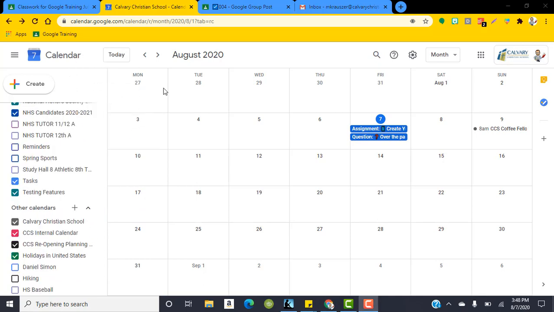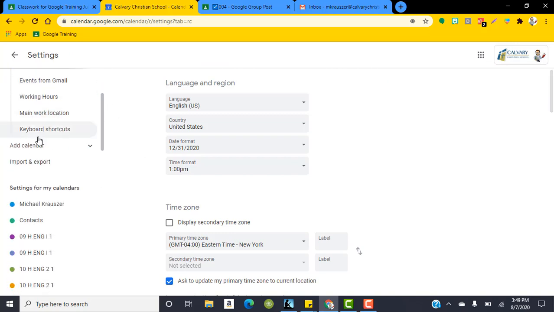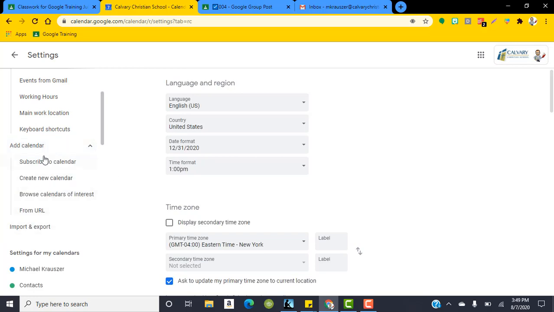So all you need to do is click on the gear icon in the right-hand corner. That'll bring up your settings, and you want to click on settings. And we'll go back to all these different options. Now, on the left-hand side, if you scroll down just a little bit, you'll see an option to add calendar. Now, I'm going to walk you through how to add your own calendar, but also how to add other people's. Now, if I go ahead and click on that and I click down, there's some different options here.